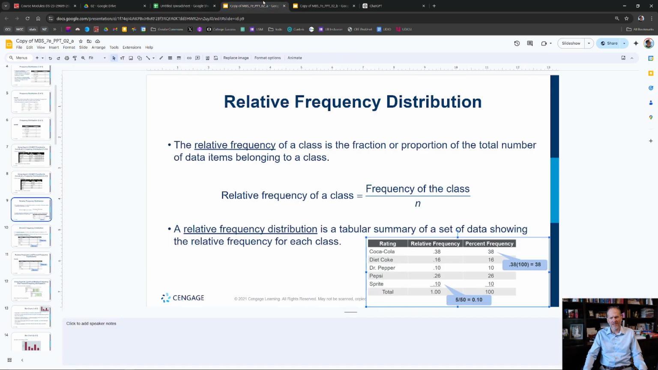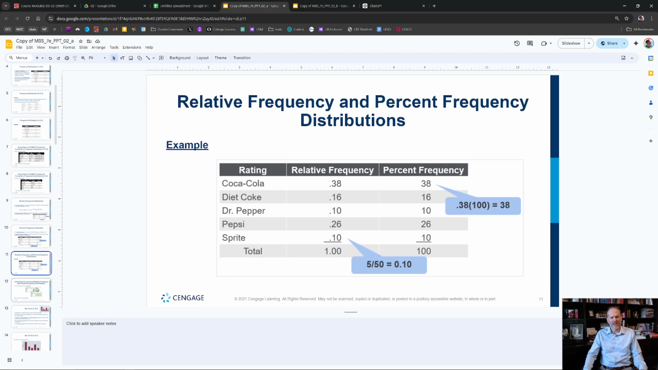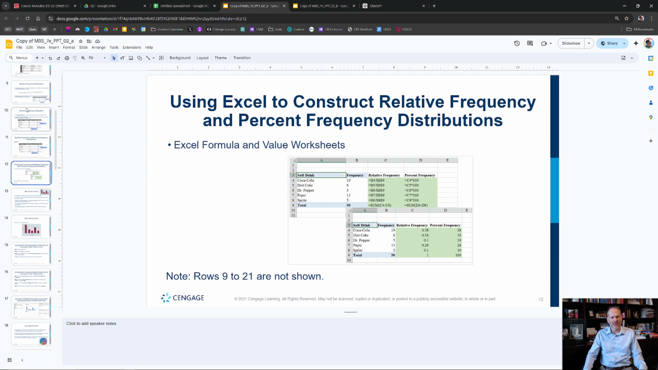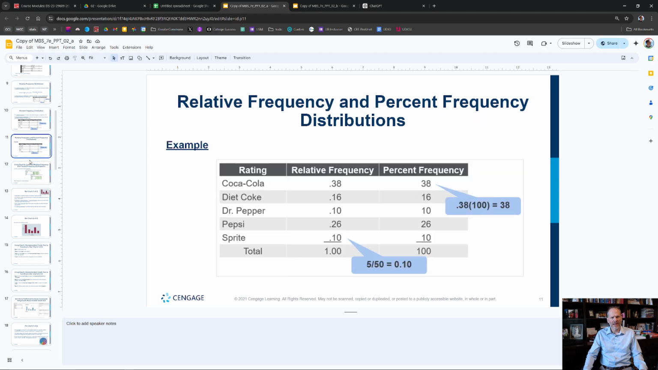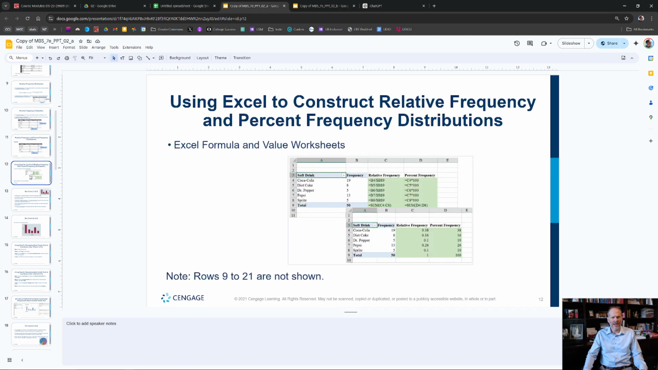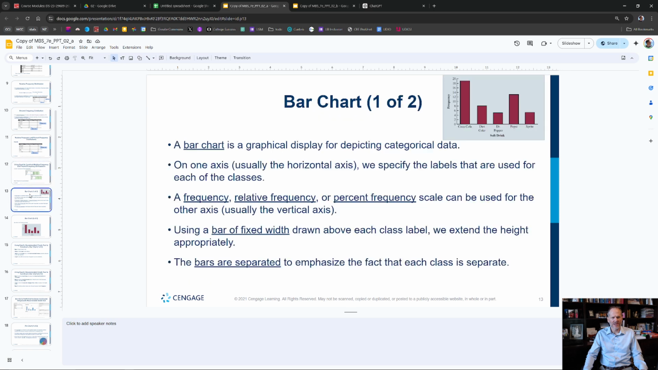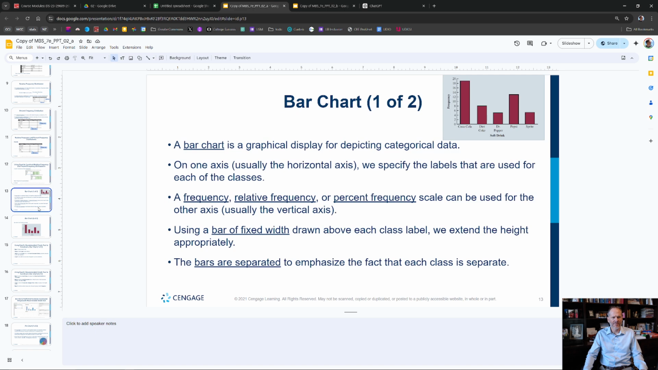5 out of 50, so that's correct, but Coca-Cola was not correct. There are errors in the textbook, and there is one. But that's how you do it. That's how you calculate it. So that's what that slide shows you, and how you get the percent frequency, multiplied by 100. Then there's the spreadsheet, and a little bit of information about doing it in Excel if you want to pause the video and look at that.